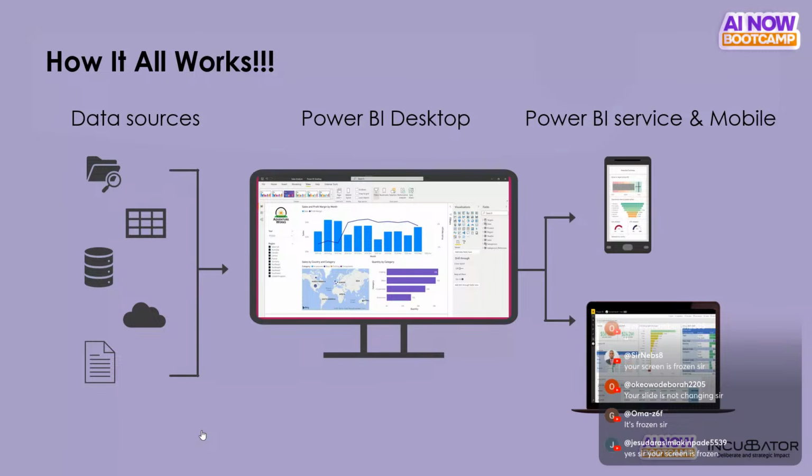Let me explain it this way. Imagine you've built reports for different units within an organization. Maybe you've built a report for the sales team, a report for the marketing team, a report for the product team, a report for the human resource team, and reports for different units within an organization.